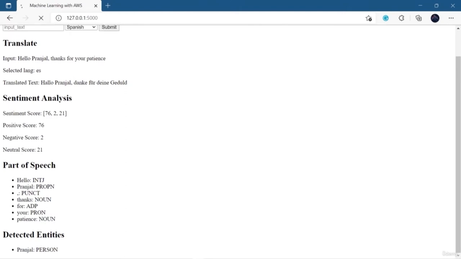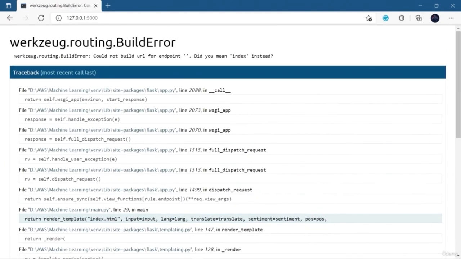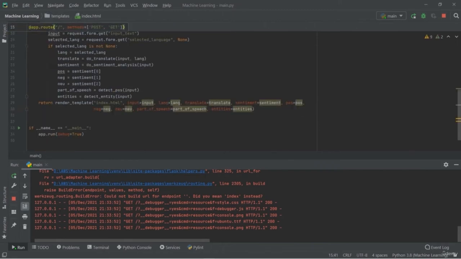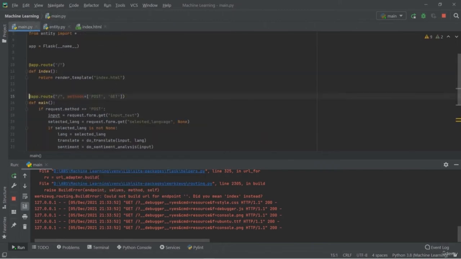Let me show you. Okay, we got some error here. That error occurred because we didn't give it a link here. So let me create a function for it, so that whenever we click that particular button, it will redirect to that particular method.